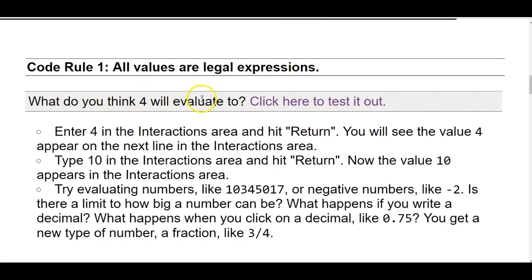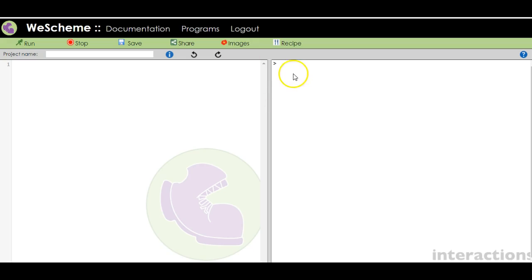So here it says, what do you think 4 will evaluate to? So I'm going to go over here to my interactions side, and let me see if I can zoom in a little bit. No, I don't think I can. I'm going to have to zoom in this way. If I make this a little bit bigger and I type the number 4 and now I hit enter, what will happen is that it's evaluated. When I hit enter, the WeScheme editor read 4 and said, okay, the value of this is 4, and it returned the number 4. So this is the first program.